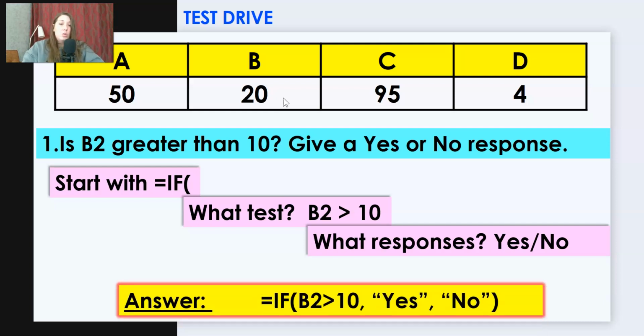So our answer here would be equal sign, IF, parentheses, our test, B2 is greater than 10, comma, and our responses, our true and false, are going to be in quotation marks. So quotation, yes, ending quotation, because there's always two, an opening and a closing, comma to separate it, and then our third piece of our argument is no. So our set of quotation marks again, and then we have to close it out with our ending parentheses. You have to have that entire thing for it to work. Like I said, syntax is super duper important. Again, if you want to write that example down, you're more than welcome to, but you'll be walking through several as we go along.